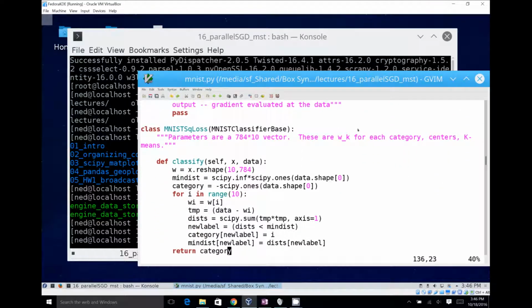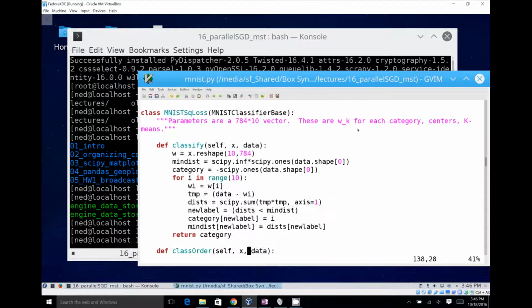Okay, so let's take a look at my squared loss classifier. This is where I'm curious how you thought about implementing these functions and how differently they worked in yours. So for classify for MNIST, what we have to do is we have our various parameters, and for each data point, we have to see which of the parameters is closest, right? And so that's what I'm doing here.